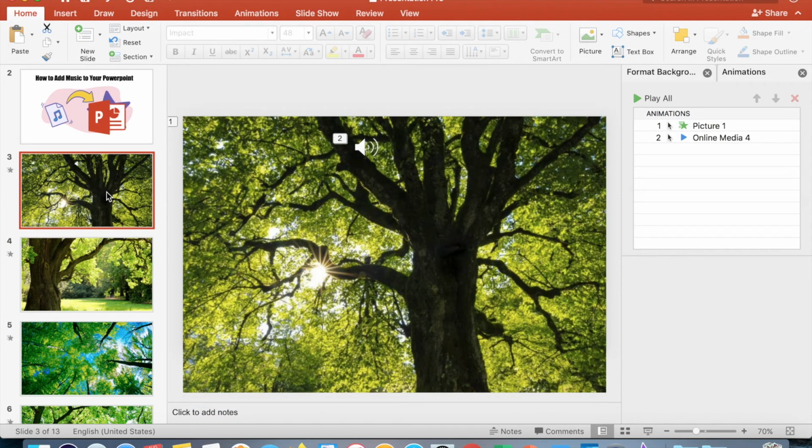That's how you add a music or audio file to your PowerPoint presentation. You can specify as many files as you want, and you can set it per slide or on specific slides. So that's it.